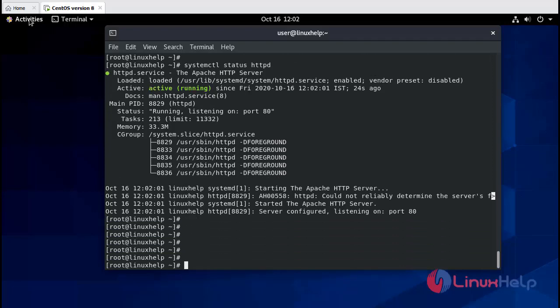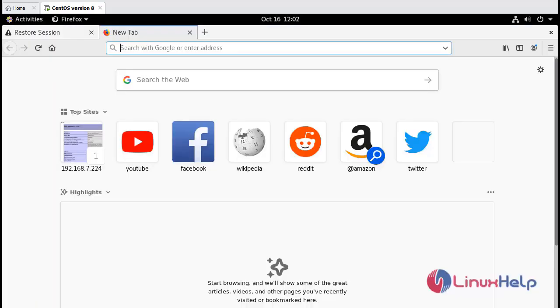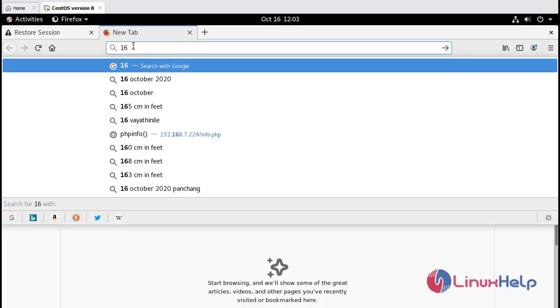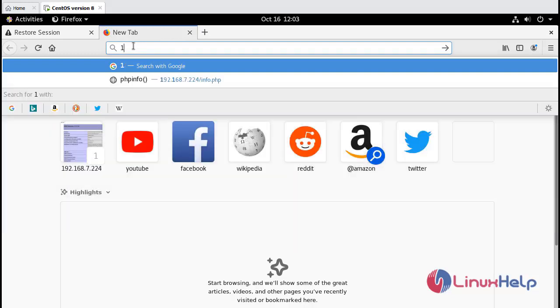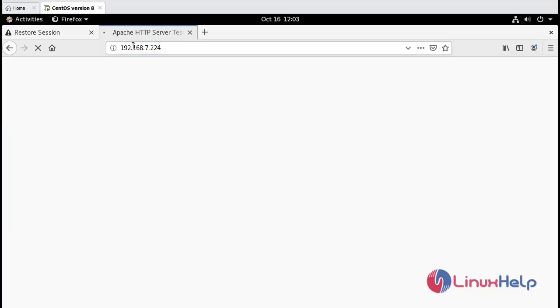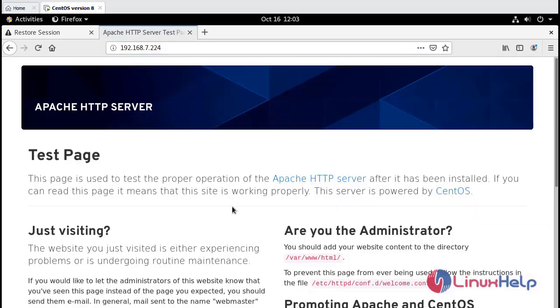Now let's move to the browser. Enter your IP address, 192.168.7.224. It will show the Apache test page, which means the Apache web server is running. Okay.